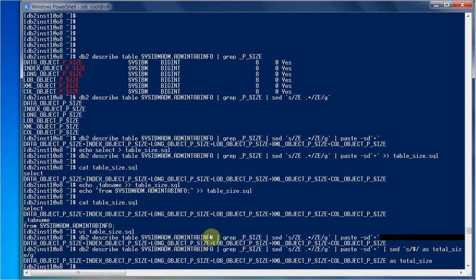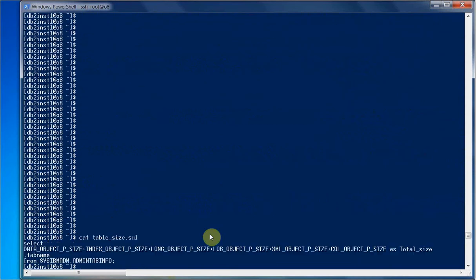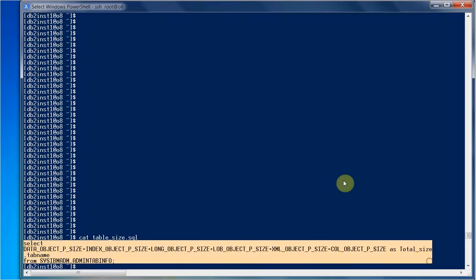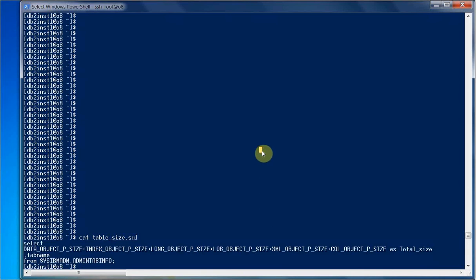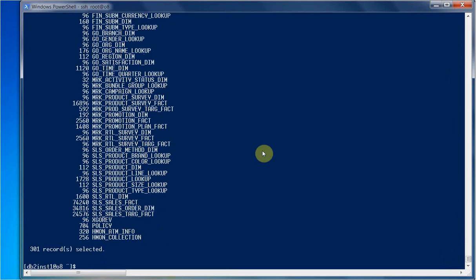All right, so let's go back to the script we just generated. Let me clear the screen. Okay, it's cat out this. You will see this is a script. With this script, we can run it with db2 minus tf and the file name. You will see we will get the space size.